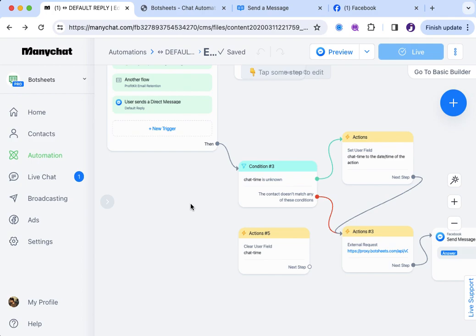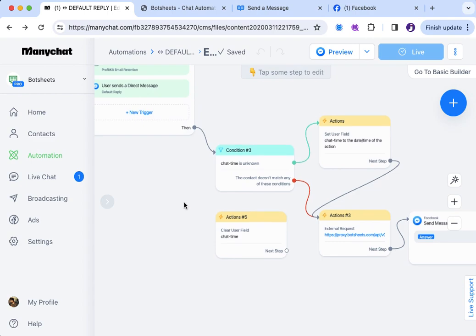So every message that a user sends is going to hit what's called a default reply in the automation section, and that message is going to trigger some, we'll call them, events. Now, let me just show you what the main event is, and then the extra things that I've added, which is a conditional statement here, a condition.